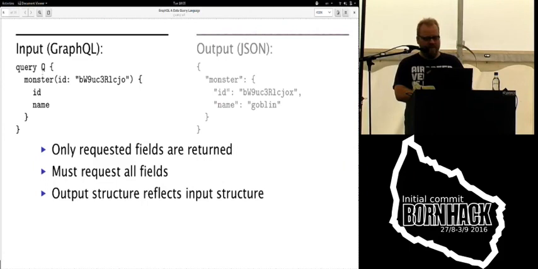Then we have a query here where we say we want a field called monster, and we have an argument, an ID for the particular monster we want. And then what we have in the brackets are the fields inside the monster object we want. In this case, we want the identity of the monster object, and we want the name of it. And what we get out is an identity, which is essentially a base 64 encoding of an internal structure, in this case, and a name. In this case, the particular monster we're looking at is a goblin.